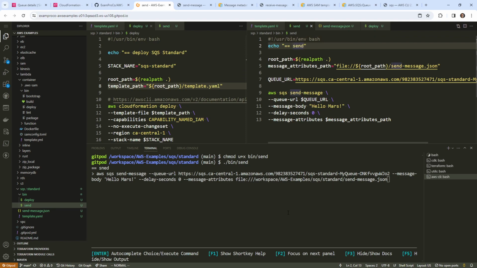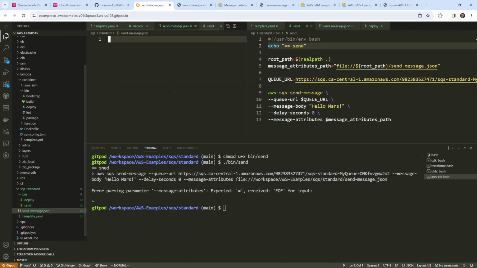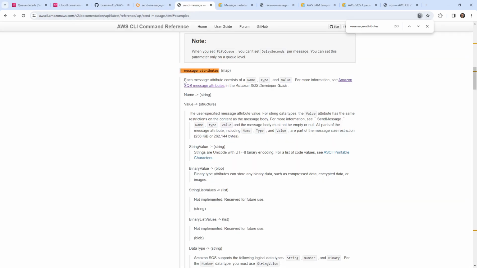Not sure what its issue is. It doesn't like something here. I mean, this looks fine. This example is SQS Standard. That looks fine. This is really long, so I'm not sure if that's the problem. We'll go ahead and hit enter and see what it says. Expected equals. Oh, well, there's nothing in this file. So that might be something we might want to do here.